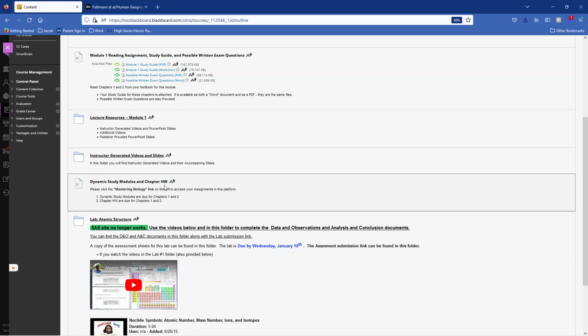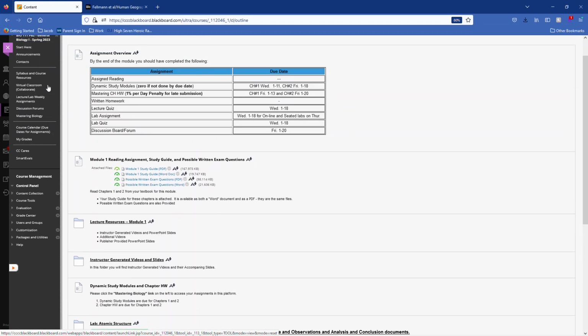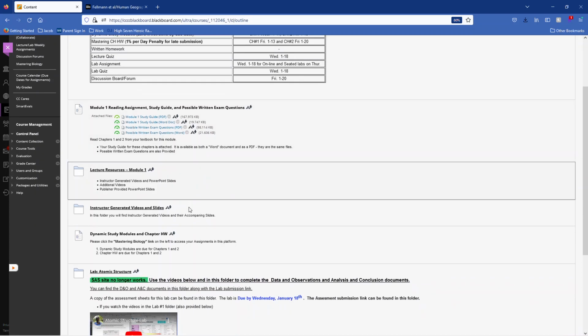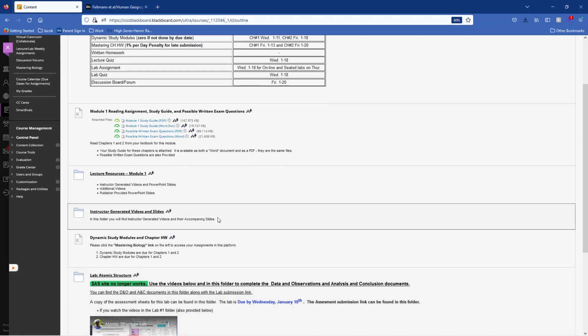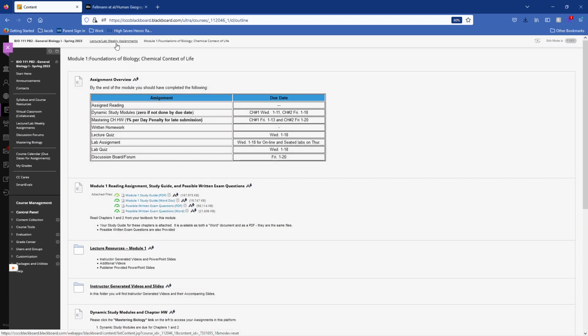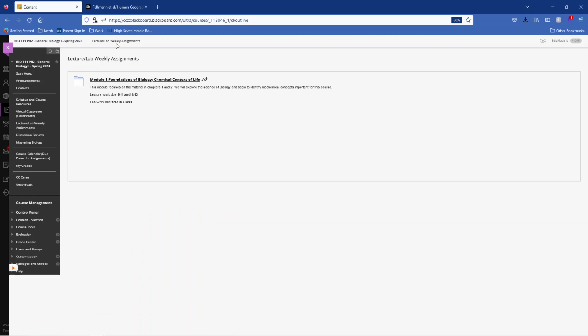Dynamic study modules and chapter homework can be found in the modified or the Mastering Biology site, and when you click on it, it'll take you to your assignments. And then labs, sometimes you will have online labs. This first week we do have an online lab doing atomic structure. And again, that is all found under the lecture lab weekly assignments.